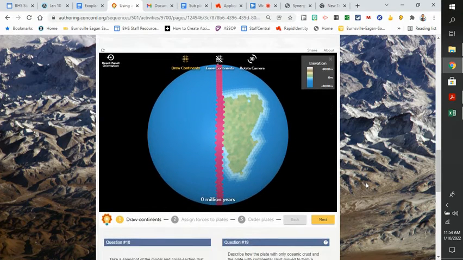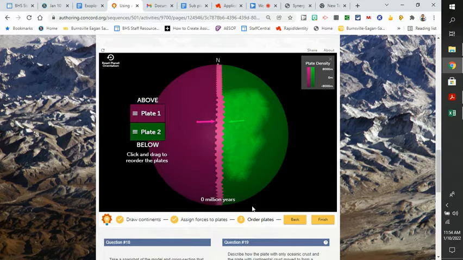Sorry. I'm going to go down here and click next after I draw my continent. Assign forces. So I'm going to show this is moving this direction, and this plate's moving this direction. We're going to show what happens when they collide. And then next, I'm going to order the plates.